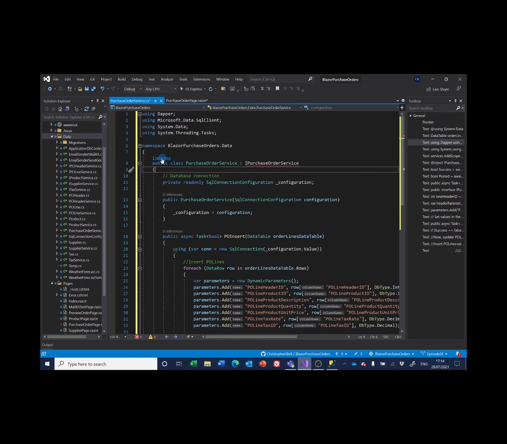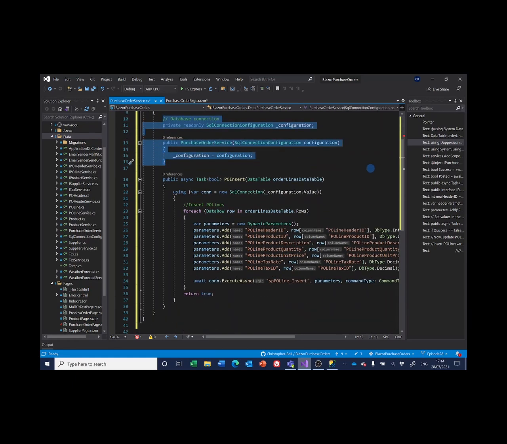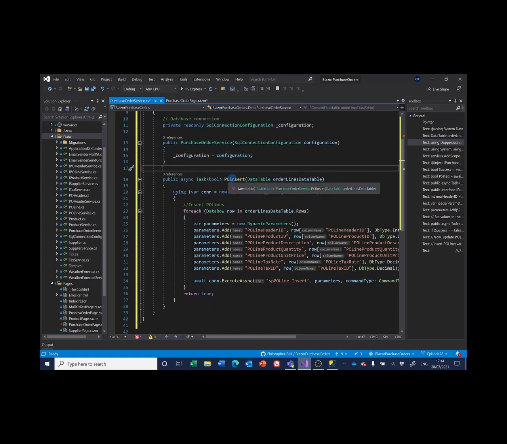And what I'm doing here is I'm creating a new class called purchase order service. I'll create the interface in a minute. This bit, the database connection down here, that's exactly as we've used before. But now we've got the PO insert, and I'm going to use PO insert eventually for PO header and PO lines. But at the moment, I'm passing into it the data table, the order lines data table that we've just created.